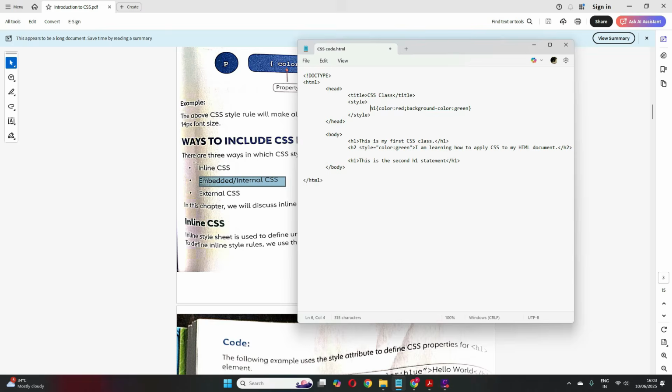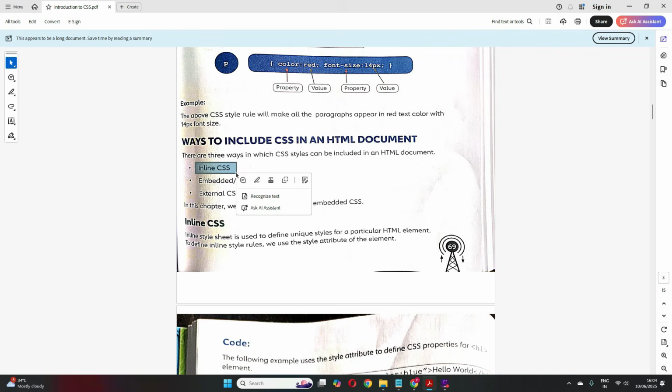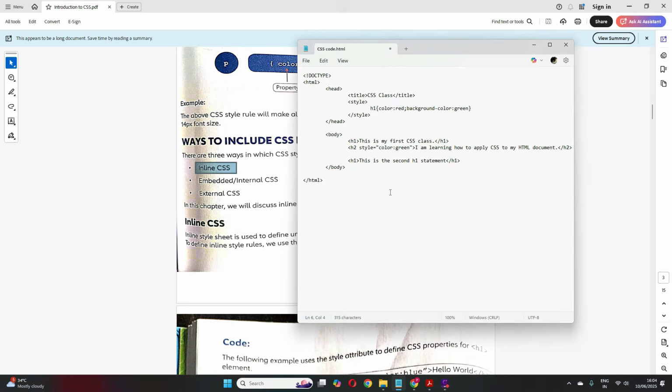Now we have something called inline CSS. Inline CSS is where we apply the CSS for one particular element, for the element itself, not for all the elements. Now here, if you can see this line of mine, I am putting H2. Let me just remove this. Now let me just run and show you how it is.